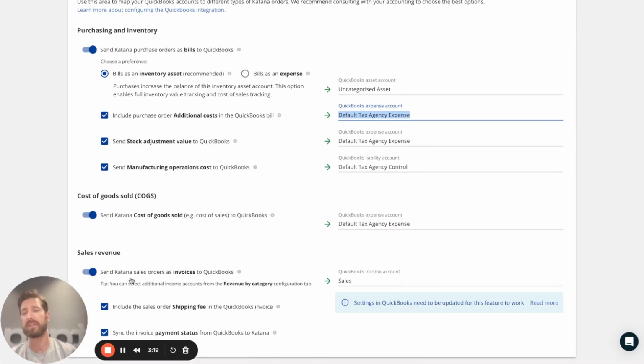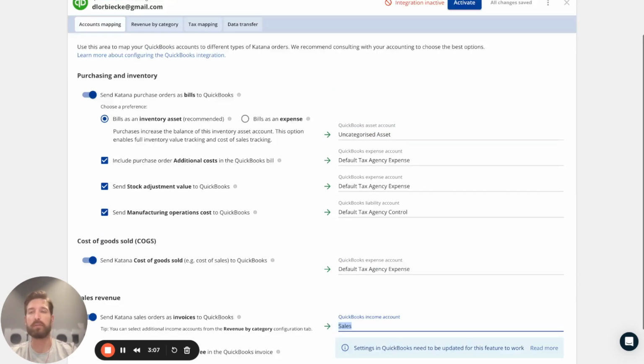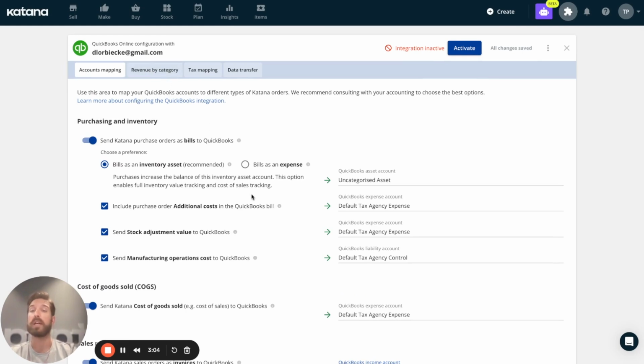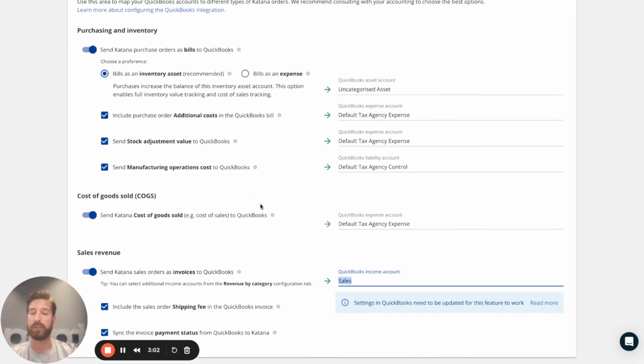We're going to have the sales orders sent as invoices. So we'll also have this checked on. You have to choose which income account that is going to go to. Now, this is going to be your default income account. So you have different categories. That's where you can use the revenue by category to map different accounts for it to go to.